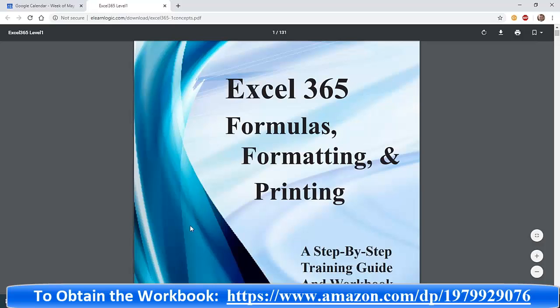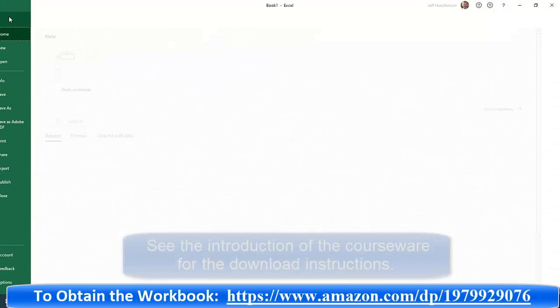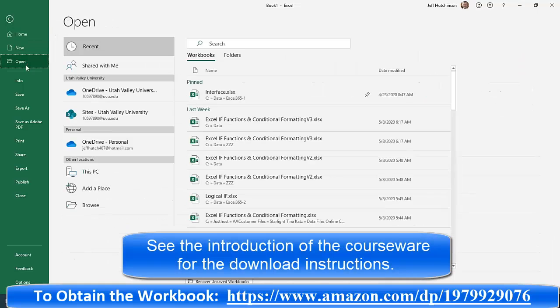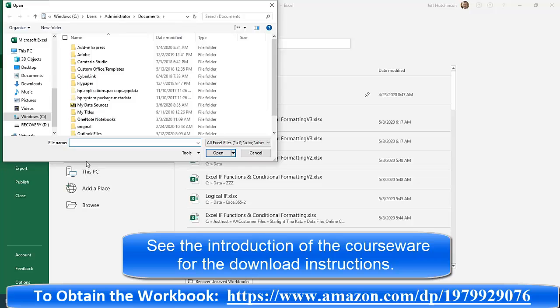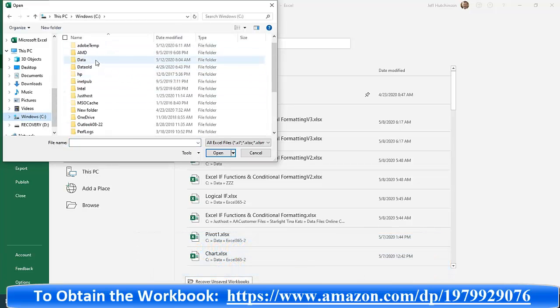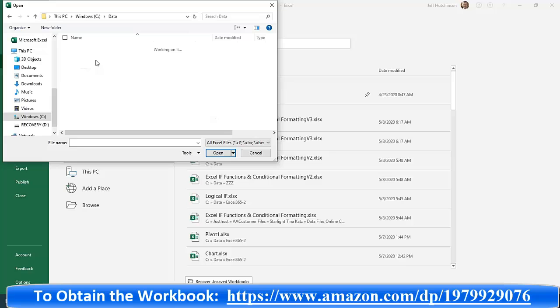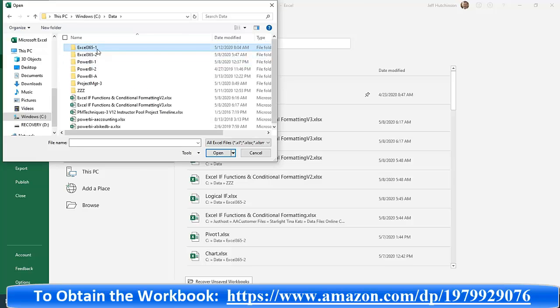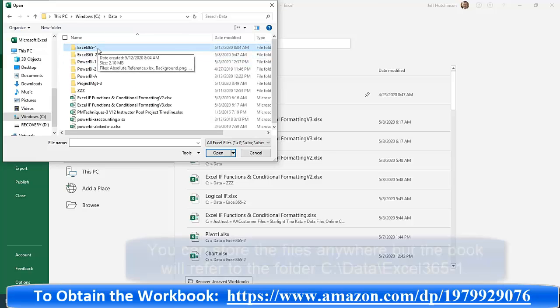And then the files are going to be located. If you go to Excel and you go to File, Open, and you go to Browse, and you come down to the C folder, you should have a folder in this list called the Data folder. If you have the exercises installed properly, then you should have a data folder in there. Under the data folder, you'll see the file that we're going to be using, which is the Excel 365-1.